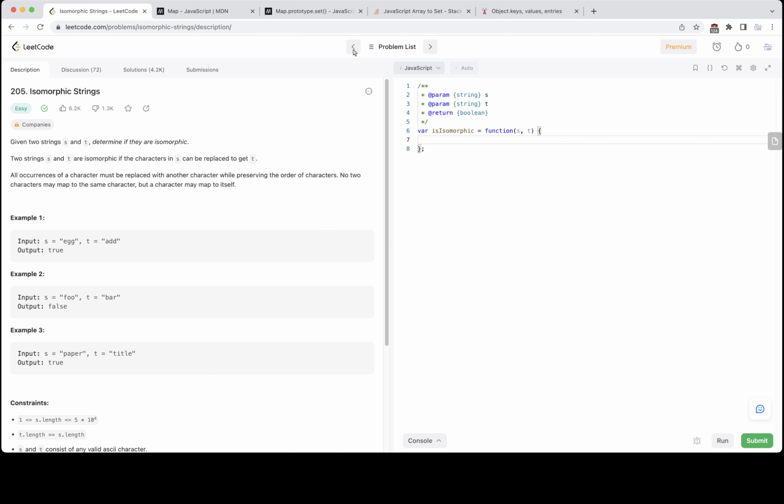Okay, so let's set up. So let's just say map, and we'll have to loop through the letters in s. So let's say for let i equals 0, i less than s.length, i plus plus, and here let's just use a word. So let's say const letter is s of i, so the current letter, and then if we want to say target or a complement, I'll say complement will be t of i.